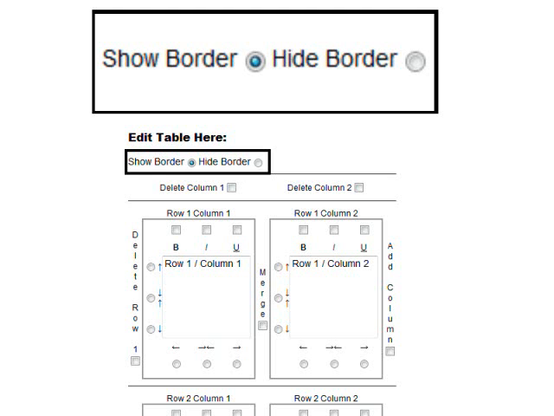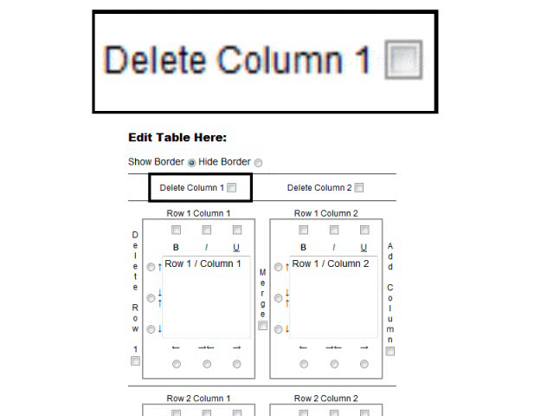interface. At the top of each column is the Delete Column checkbox. To remove a column from your table, place a check in the box and then scroll down to the bottom of the TableMaker page and click the Update Edits button. All tables must have at least 1 column, so the Delete Columns checkboxes will be visible only if you have more than 1 column in your table.